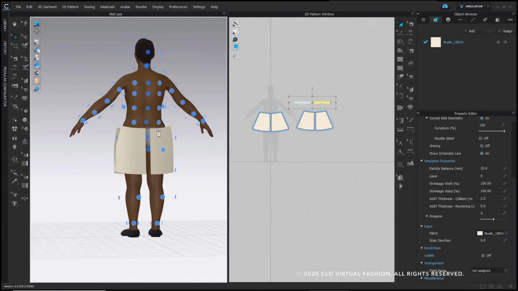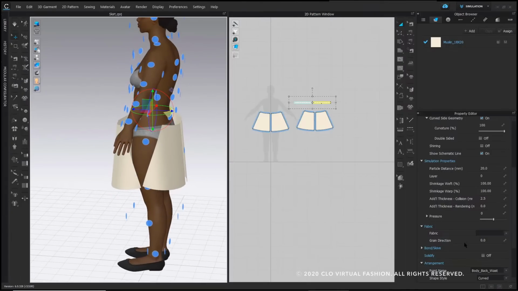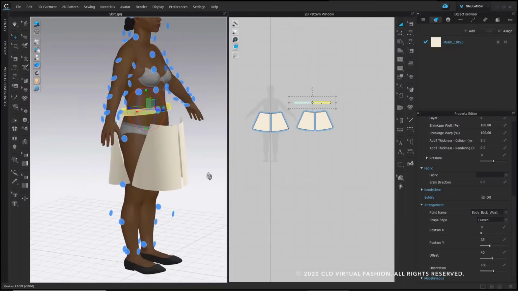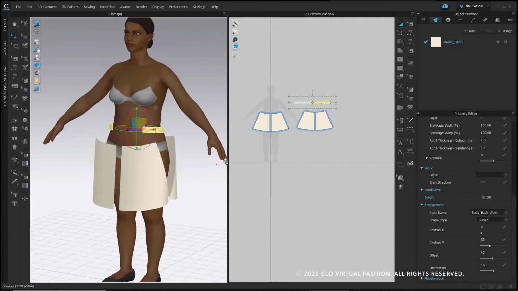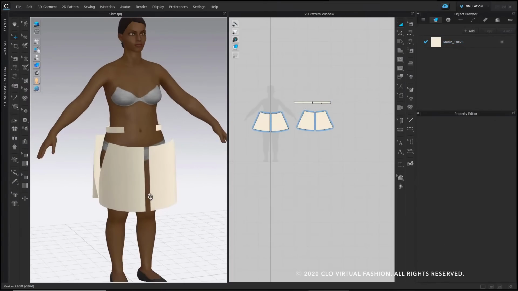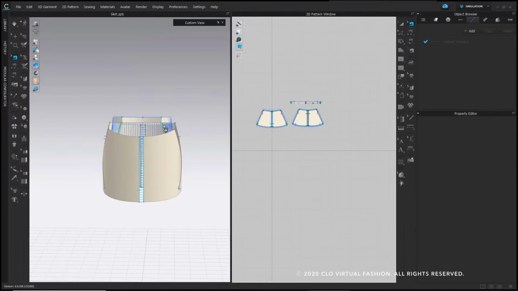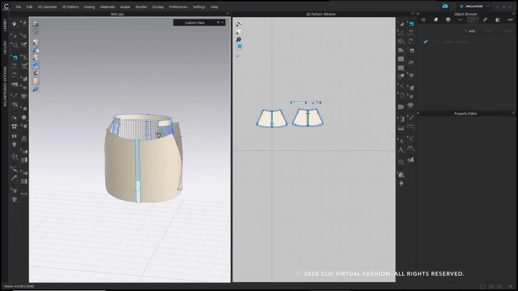So those pieces are placed, and I'll also go ahead and place the waistband. I'll just use the offset to pull that out. Then I'm going to turn the arrangement points off. So the setup looks relatively similar to the one that we had before. Now though, if I hit the auto sew function, it does sew some parts together.